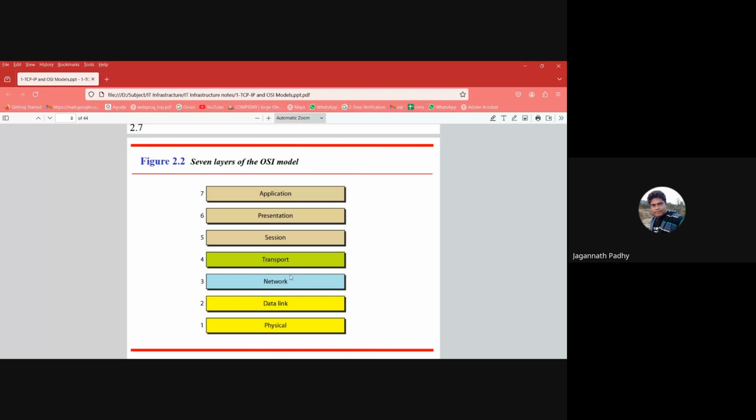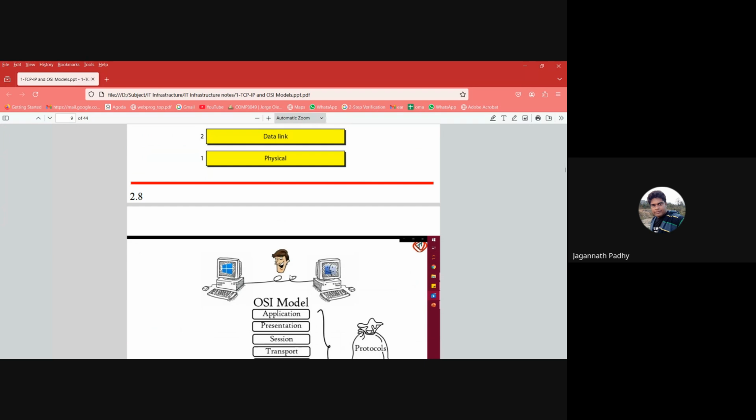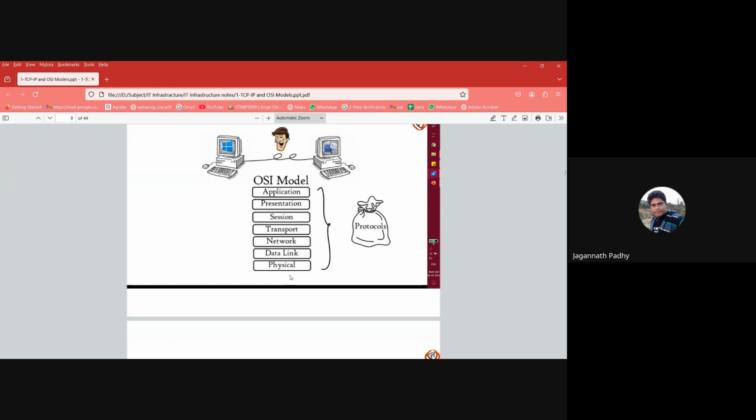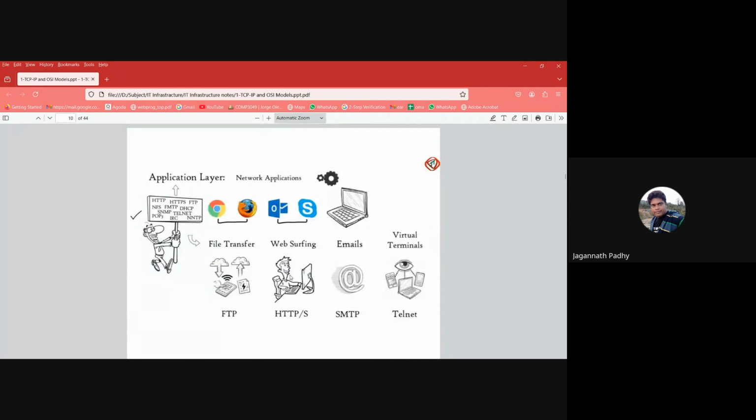If you see the OSI model, the seven layers are covered by the protocols. First, in the application layer, we are using file transfer, browser, mail, Skype. These applications are used in a network, so these are the application layer. Here we are using them for file transfer, web surfing, emails, and virtual terminals.